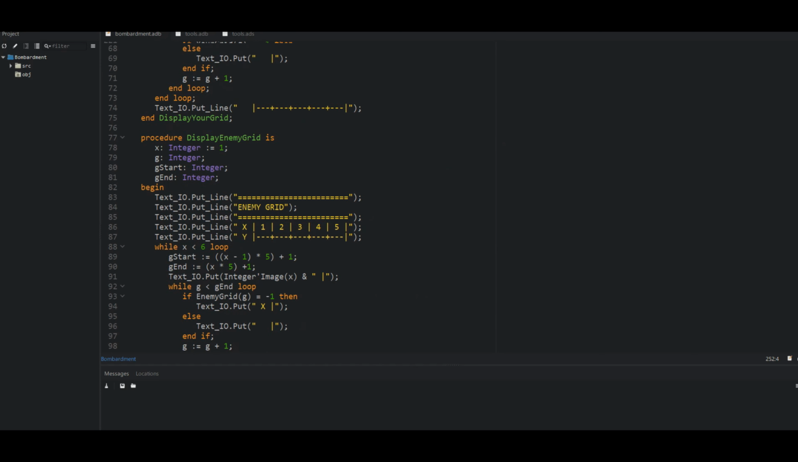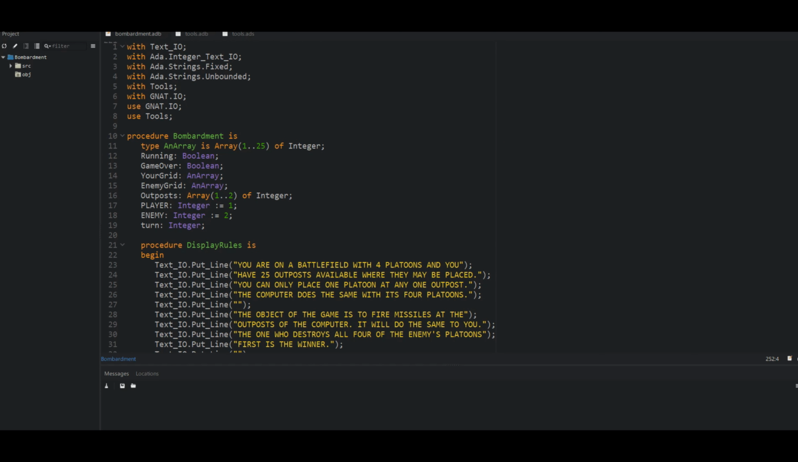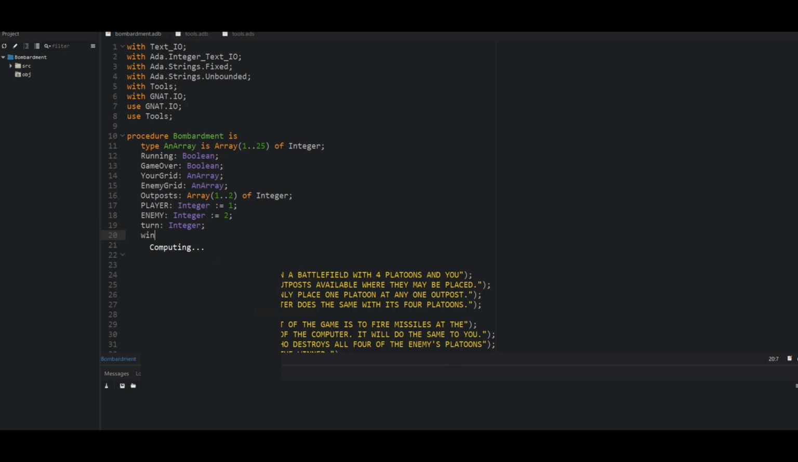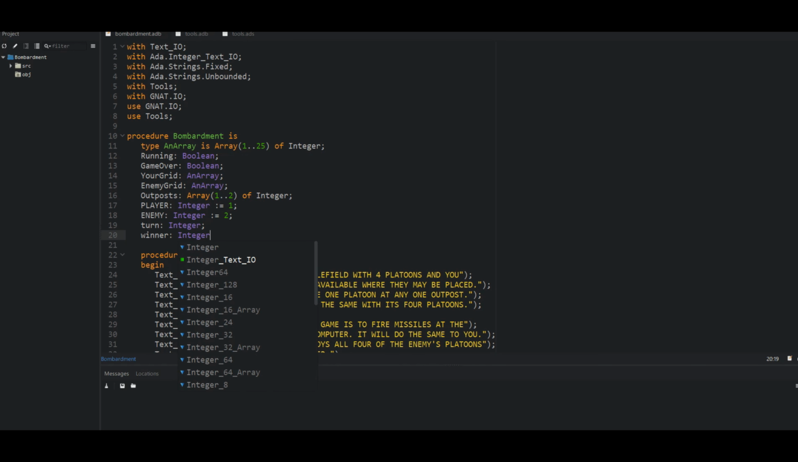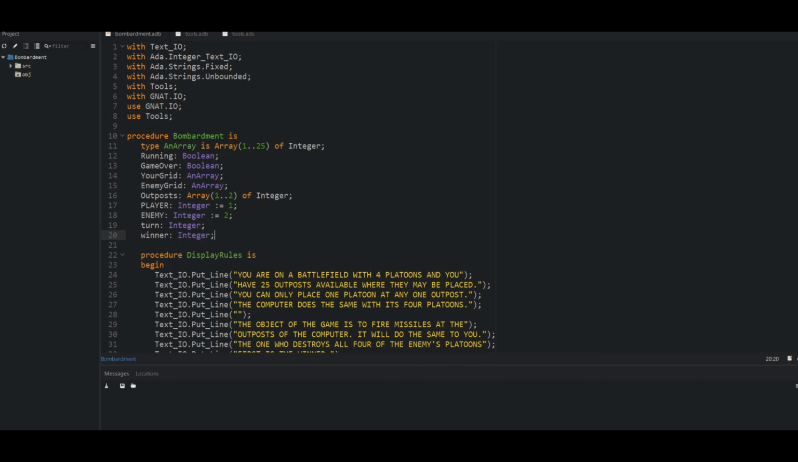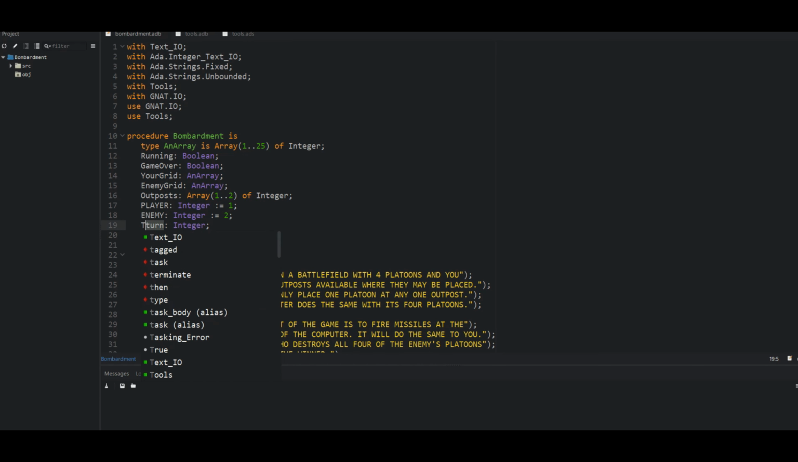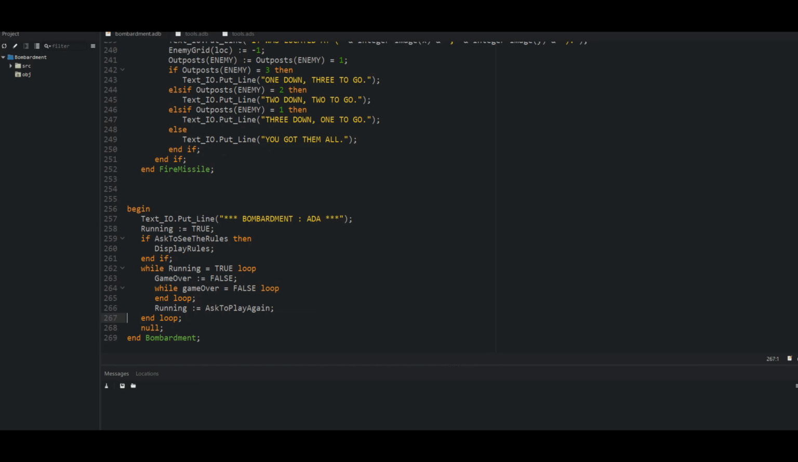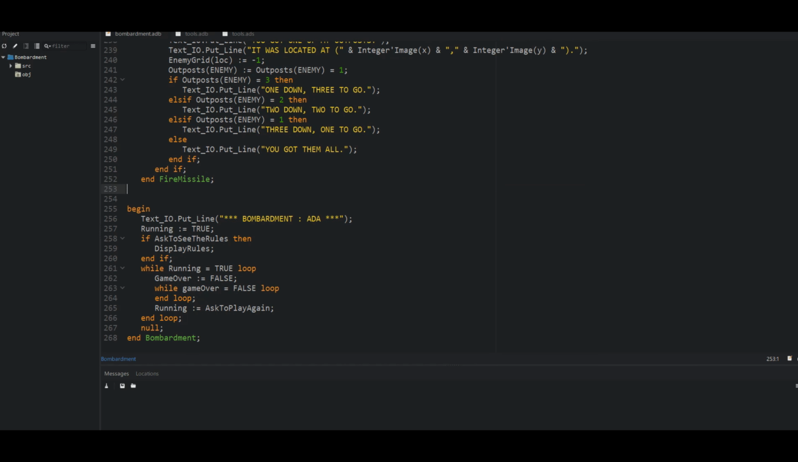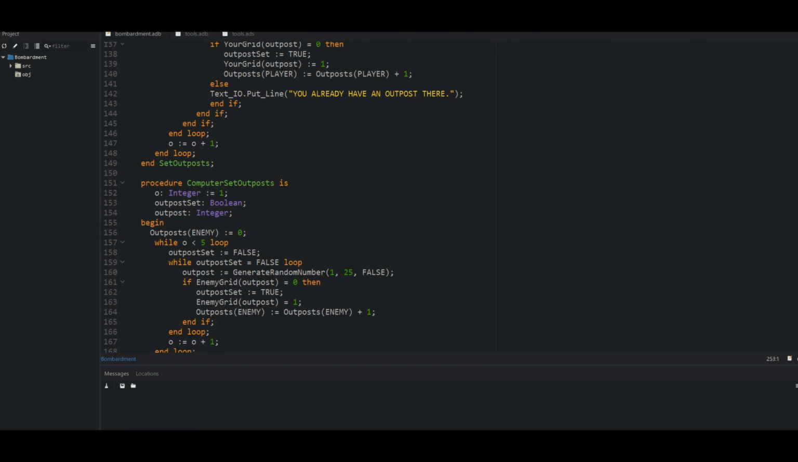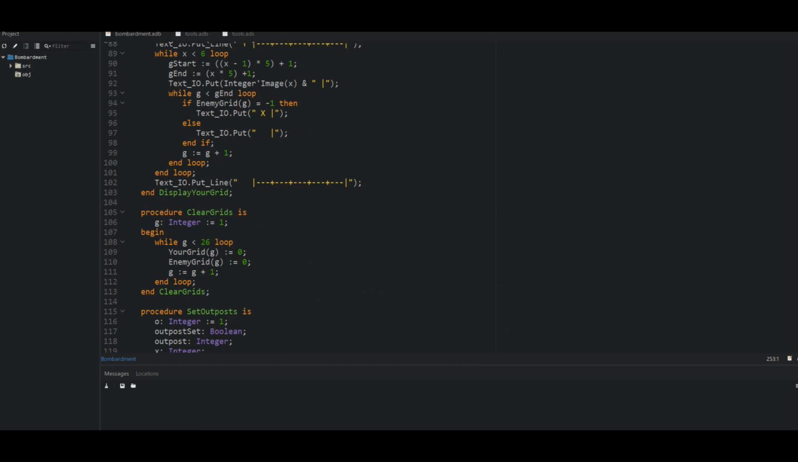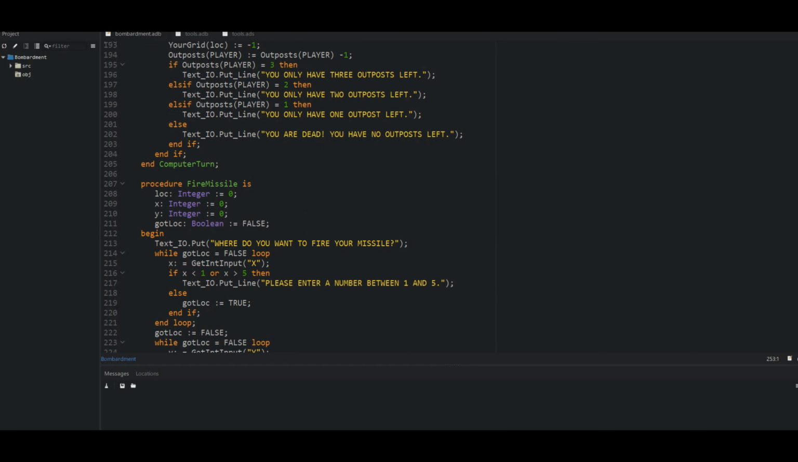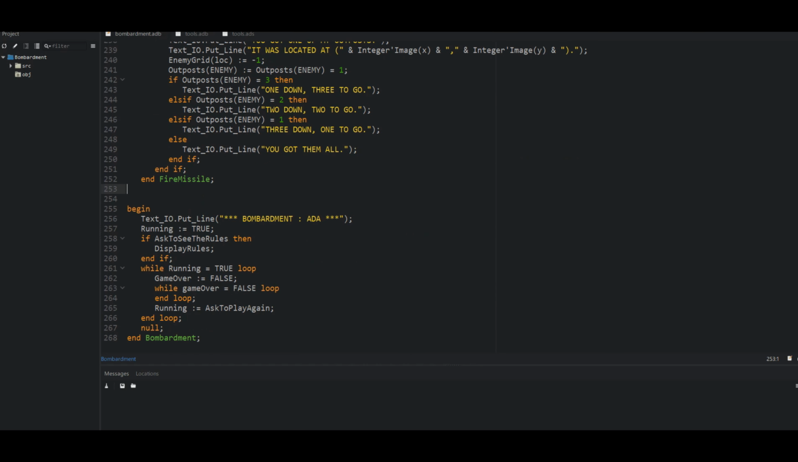Oh, I think we also need a winner integer. Why did I make these small? I don't think it really matters, but is this all right? Oh, I guess so. Okay.